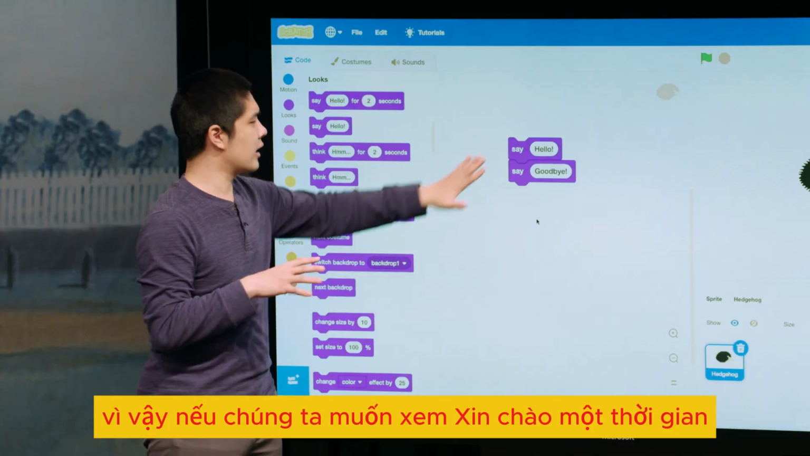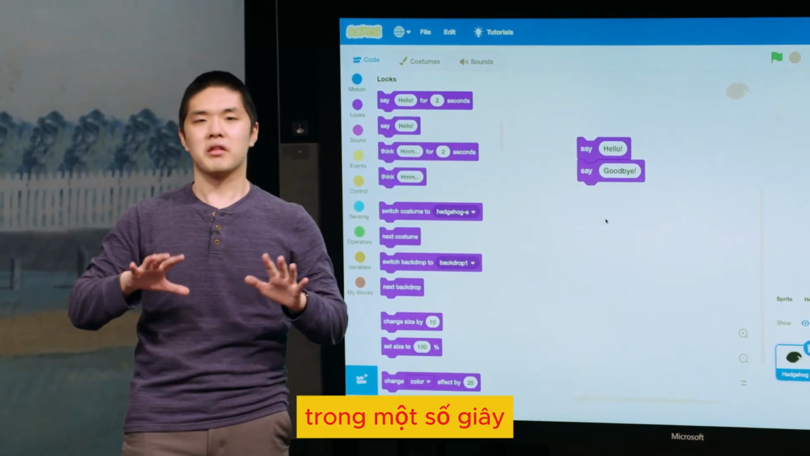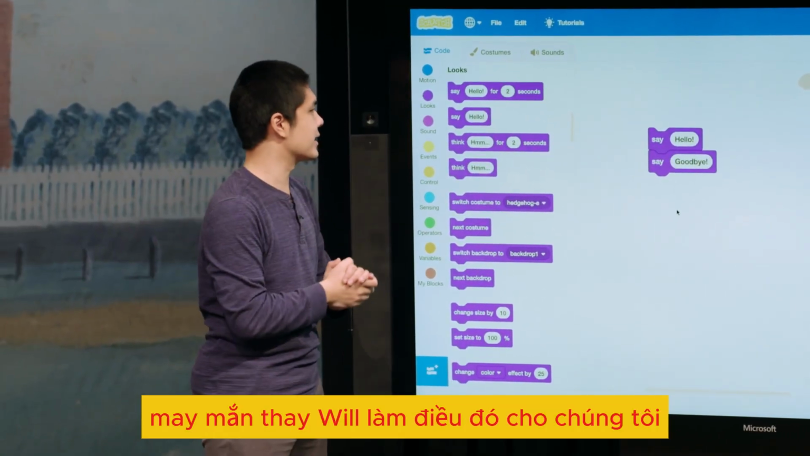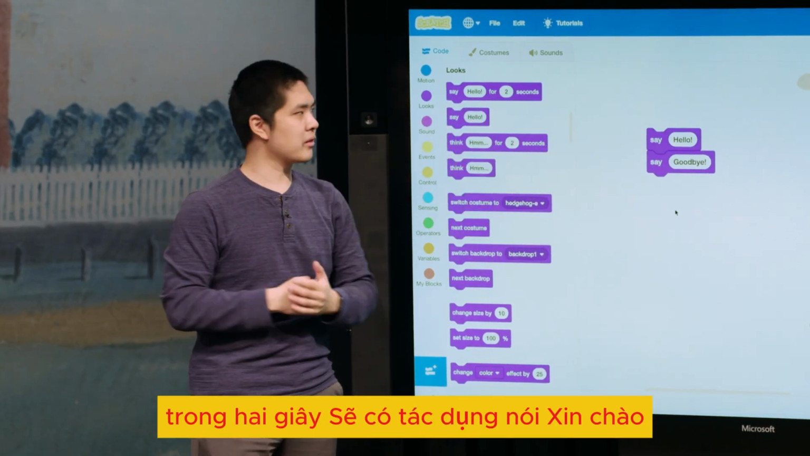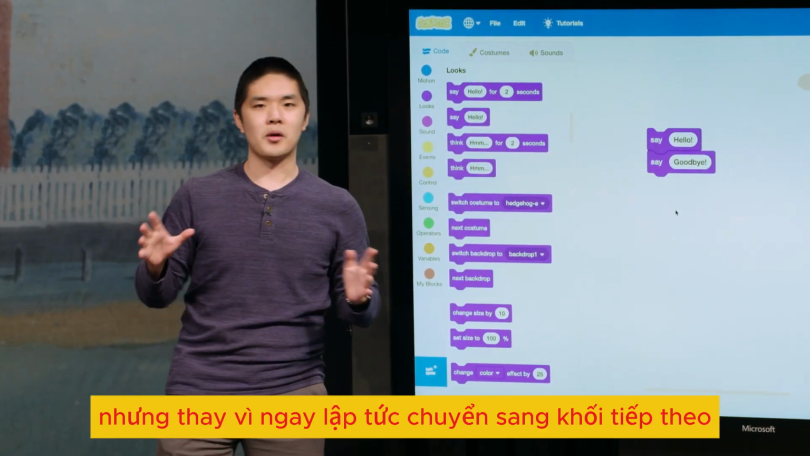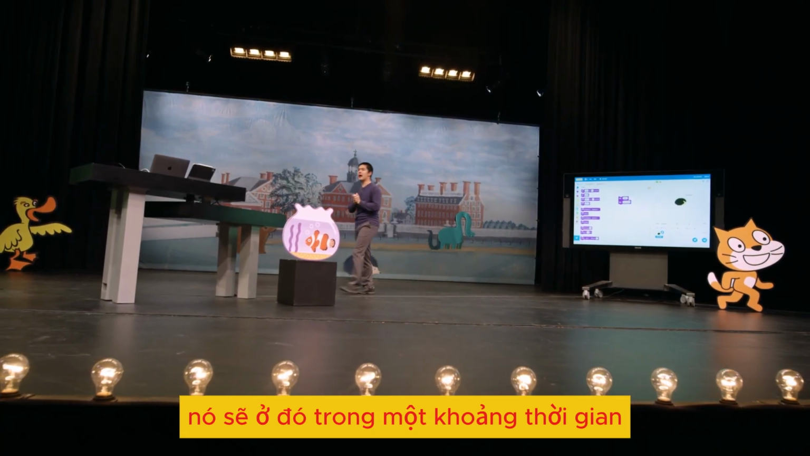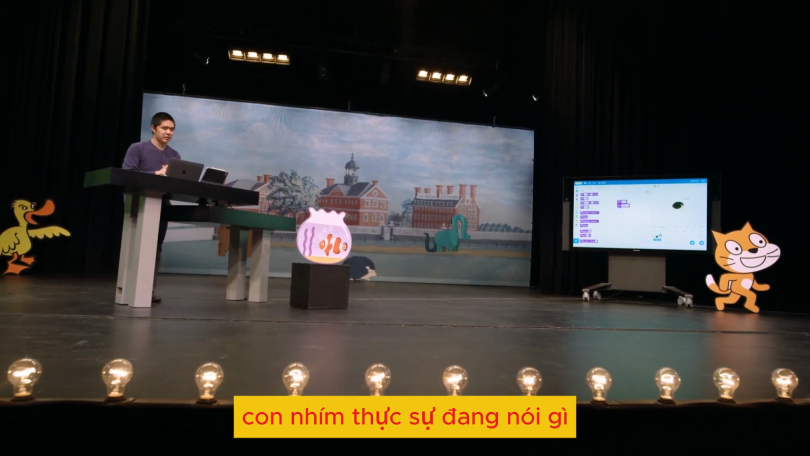So if we want to see the hello for some time, we're going to need to tell Scratch to stay there for some number of seconds before moving on to something else. And there's a block, fortunately, that will do that for us, which is this one here. Say hello for 2 seconds will have the effect of saying hello, but rather than immediately move on to the next block, it'll stay there for some amount of time that will give us a chance to read what it is that the hedgehog is actually saying.